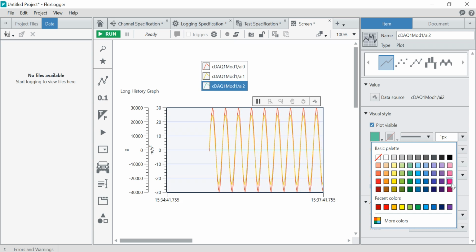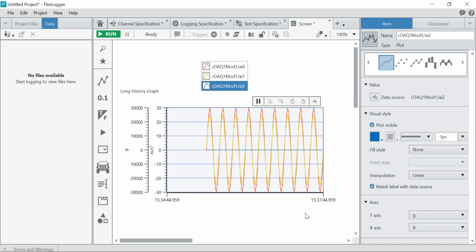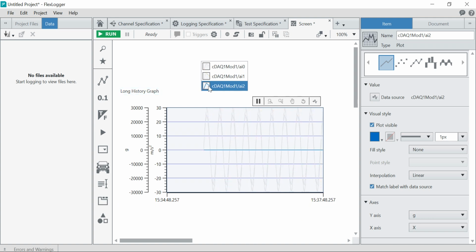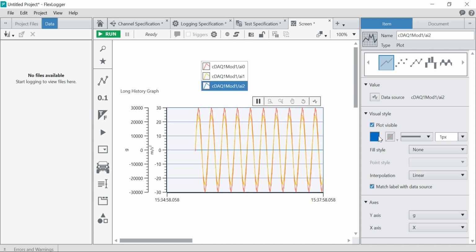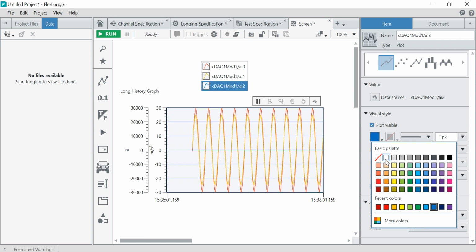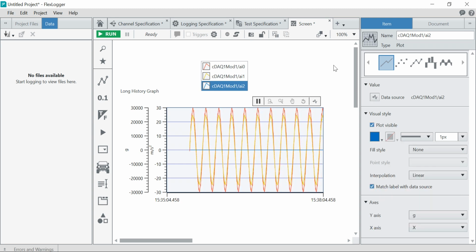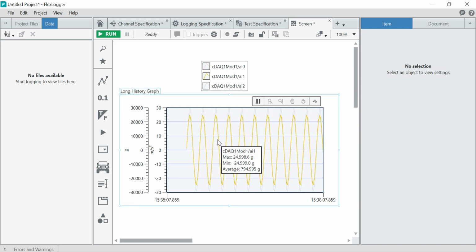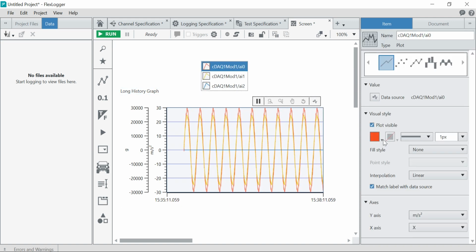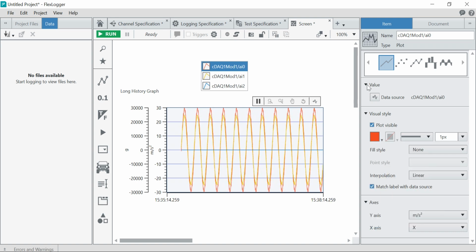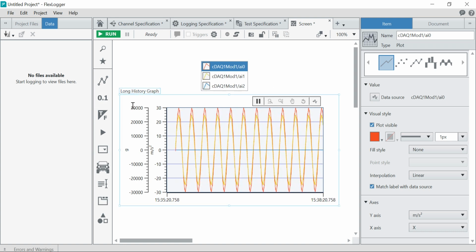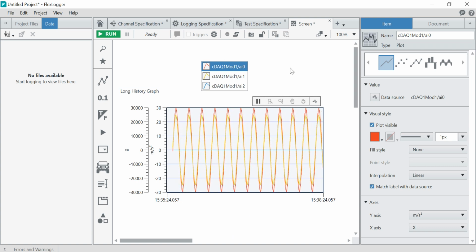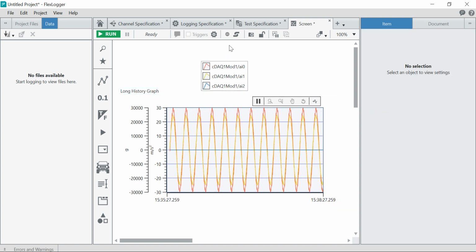Color, can I take it blue? Just because it's a long history graph, that's why the data are moving slowly. Now, in this way, you can easily display your data.